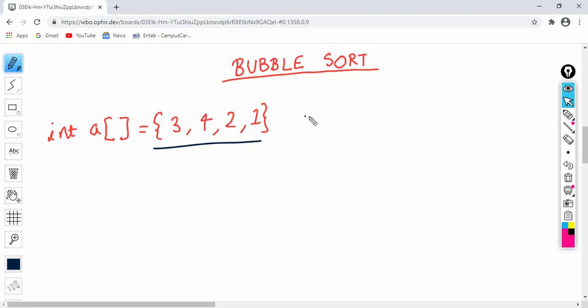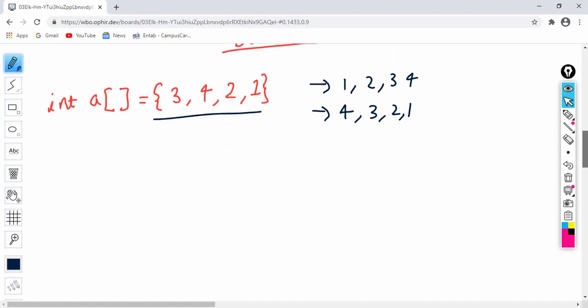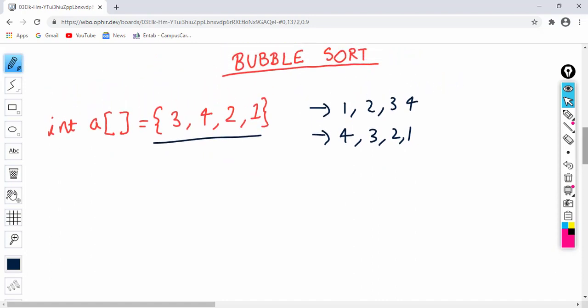Okay, now if I arrange this in ascending order, the order will be like this: 1, 2, 3, 4, and in descending order the order will be like this: 4, 3, 2, 1. Okay, so ascending means smallest to biggest, and descending means biggest to smallest. So we'll learn how to do this kind of sorting using the bubble sort method.